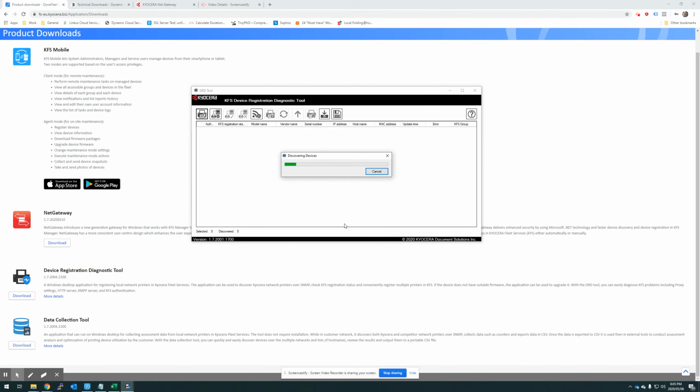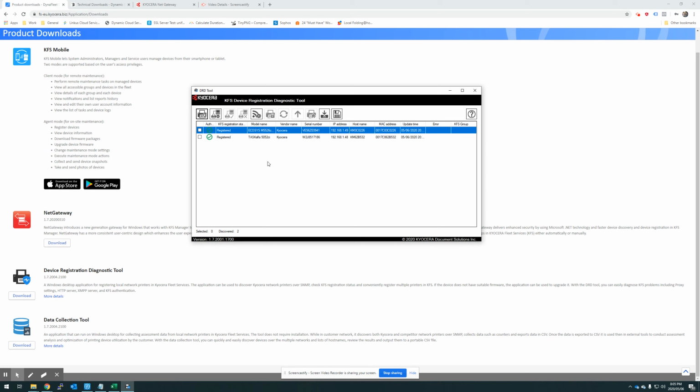Some of the FS models, like the FS 4200s, are able to register directly to KFS, but every other FS model isn't able to connect straight to KFS. You'll see it's found two devices. I know there's only two devices, so I can click on cancel over there. It tells you that this one is registered on KFS, and this one is also registered on KFS. For some reason, it's not telling me what group these devices are in, but I've never had that before. There's the serial number of the device and the IP of the device.